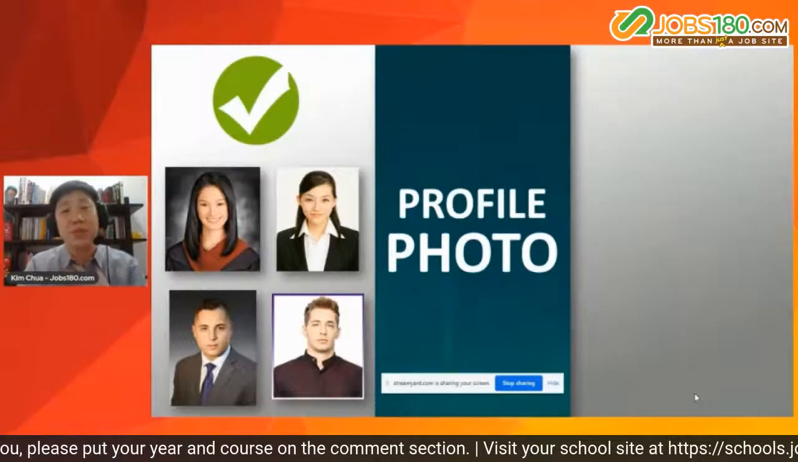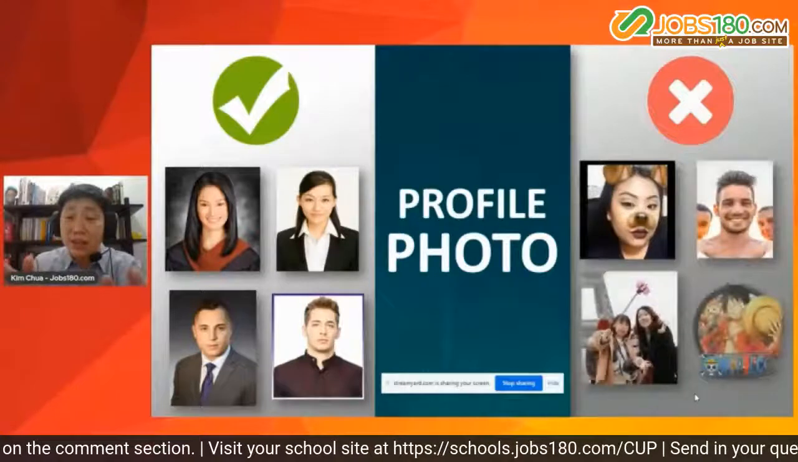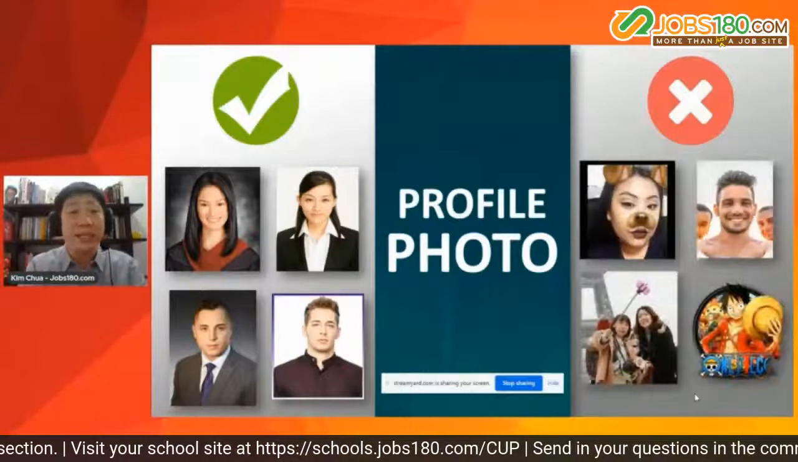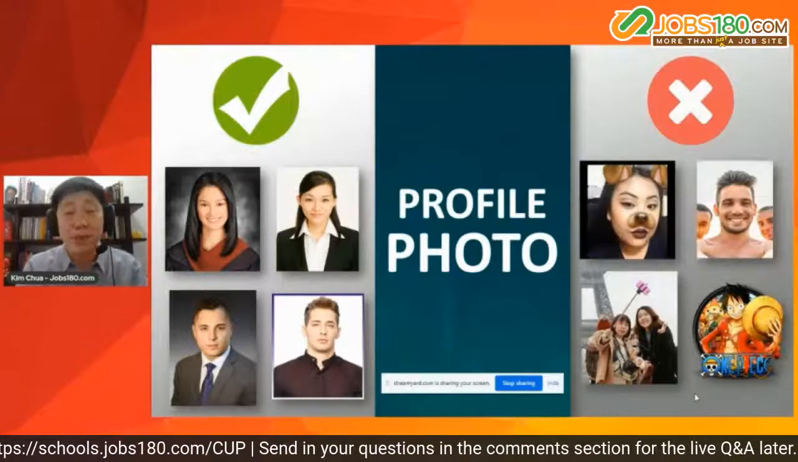Wear something, of course. Wear something decent. Okay? Do not upload profile pictures that look like the right side of your screen. Yung mga sample na yan, hindi po maganda yung sample yan. Okay? So, huwag kayong maglagay ng mga ganun kasi mga sample na profile picture.